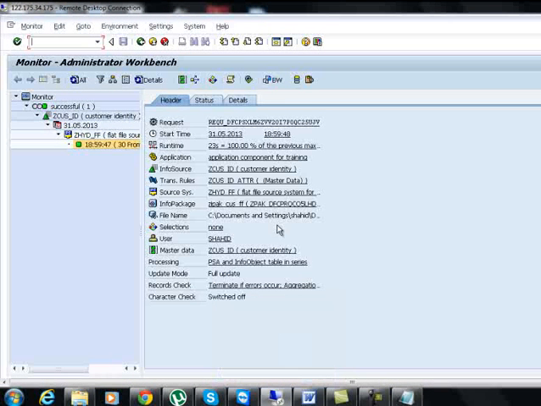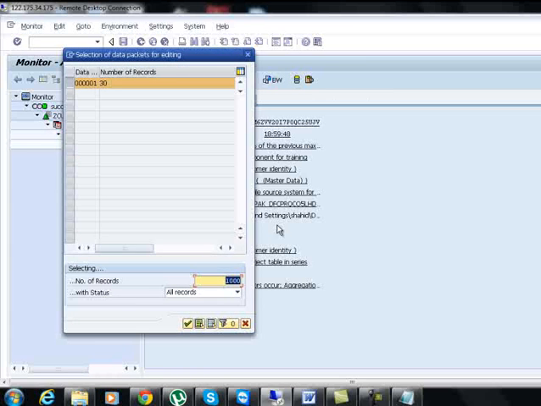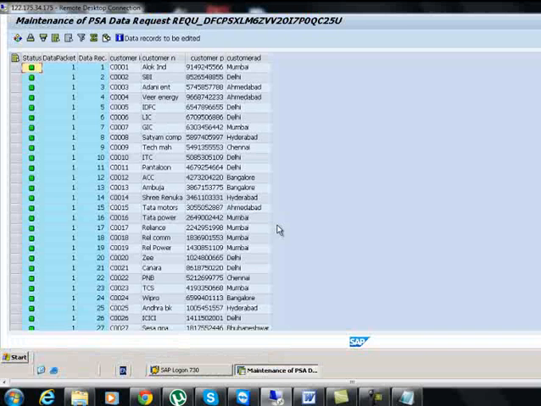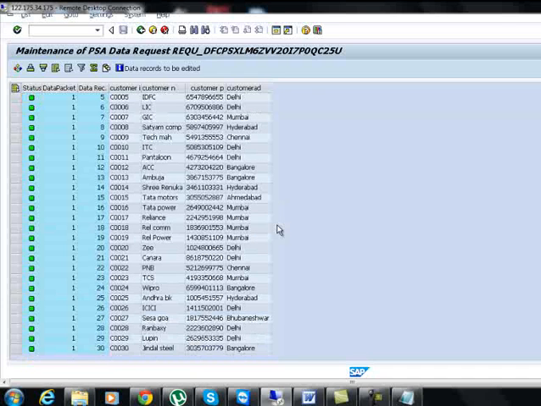This is the PSA maintenance. This symbol here is the PSA. Once you click this, you will go to the PSA, and there are 30 records. You click 30 records, and you click this. You got all the records here. So there are 30 records, and everything is loaded correctly. This is the customer ID, this is the customer phone number, and this is the customer address.